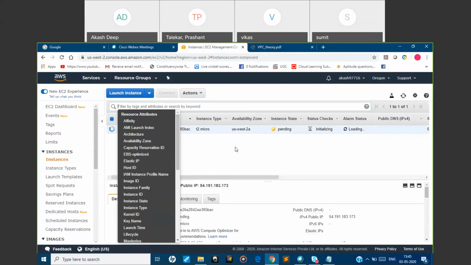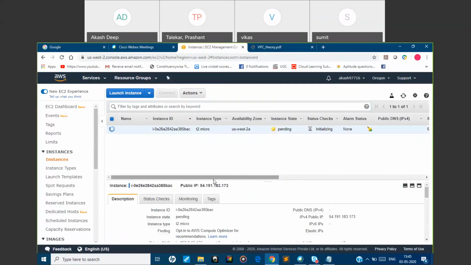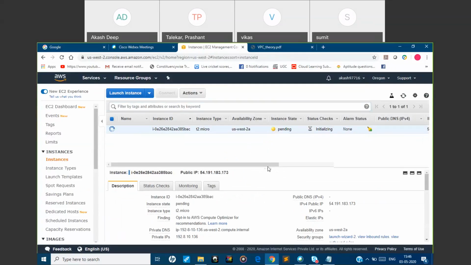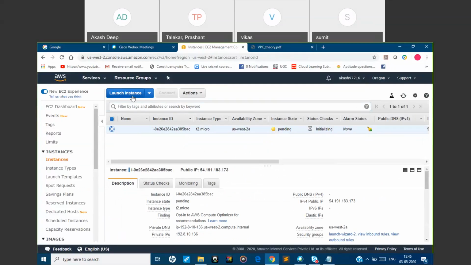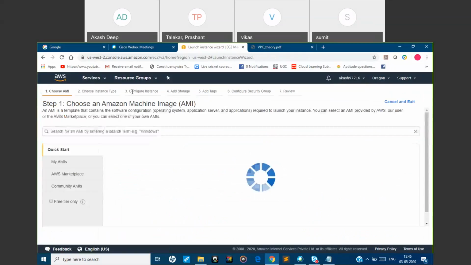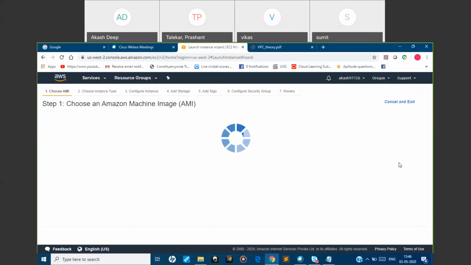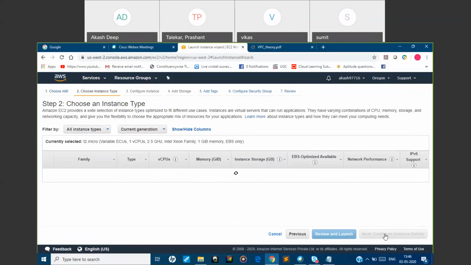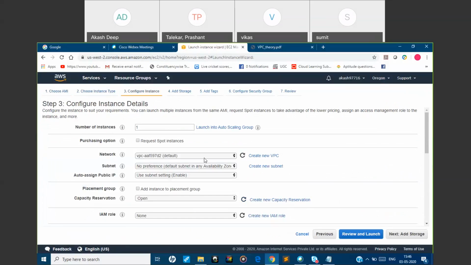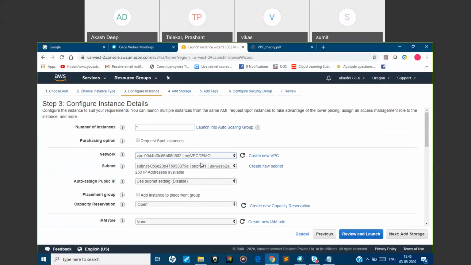So the instance got launched, right? Now click on launch instance. Now we will be launching an EC2 instance for the private one, right? Configure instance details. Select my VPC demo. Go to subnet 2, that is the private one, right?